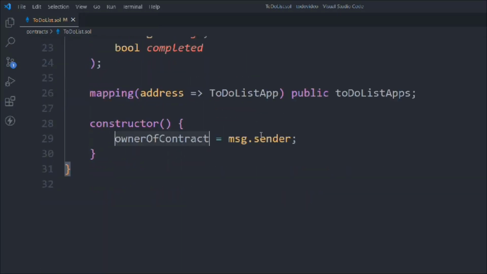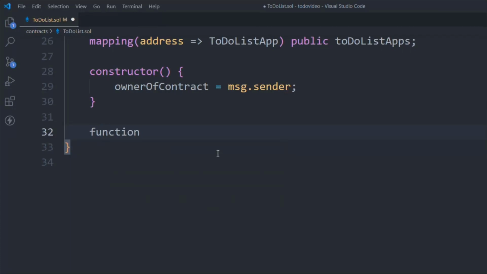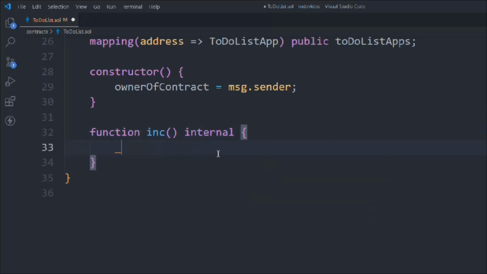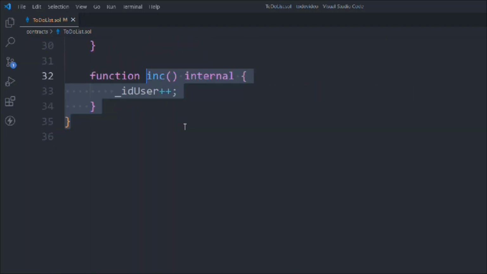So let's come down, and now we have to write the function for creating the to-do list. First we have to create a function that will increment the user id. I'll call it inc, and it will be internal. What we have to do is increment the user id, so here we have id plus plus. This function will increment the user id every time we call it.